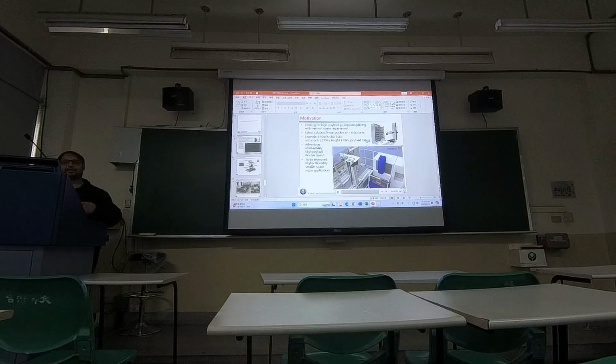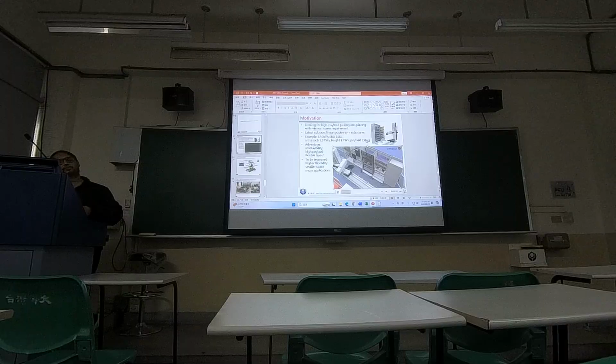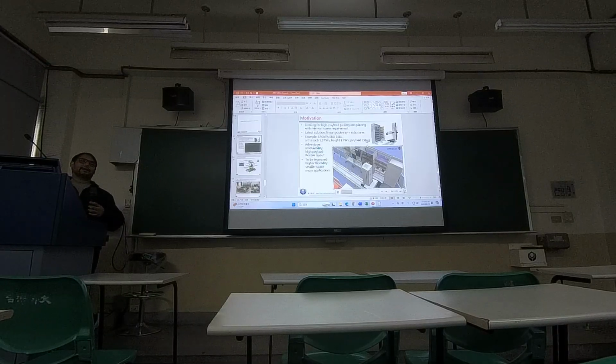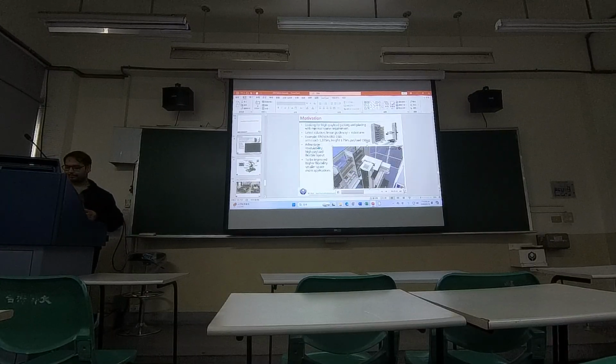So to improve flexibility, use smaller space and support more applications, our motivation was to develop a mobile manipulating robot. A mobile manipulating robot means a robotic arm which can be mobile, which can travel to different parts, with high payload capacity.